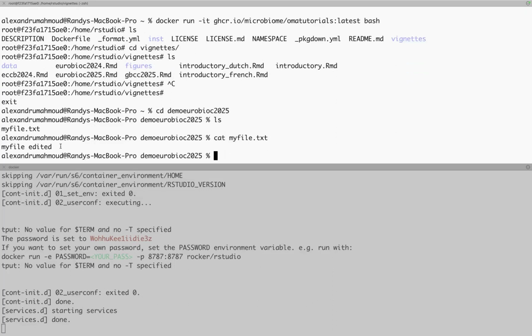So when you mount the volume, you can take a directory or a file on your local file system and put it inside the container. And then when you change it in the container, it will automatically persist and change on your machine as well. This is especially useful if you're doing multiple RStudio sessions and you want to keep your library.